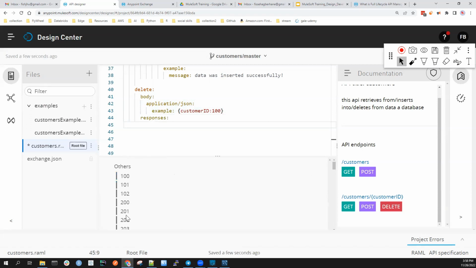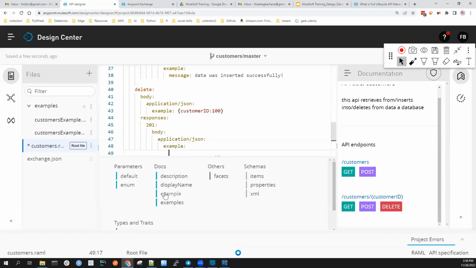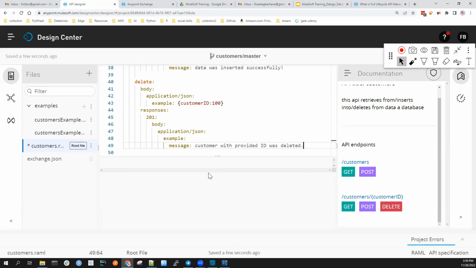And the error code of 201 in the body, we want in JSON format, and our example should simply say message, was singularly called, or customer with specified, let's put it like this, customer with provided ID was deleted, for example. So that's it.